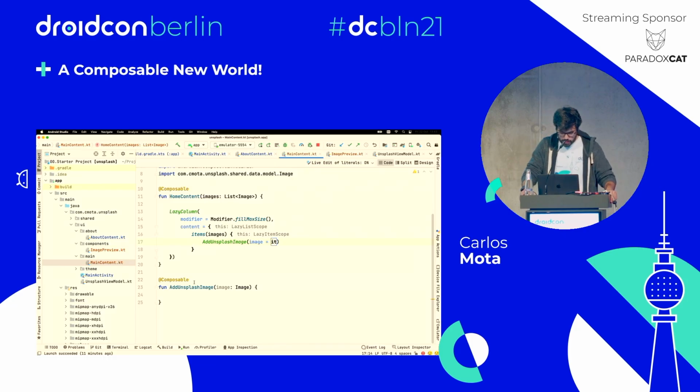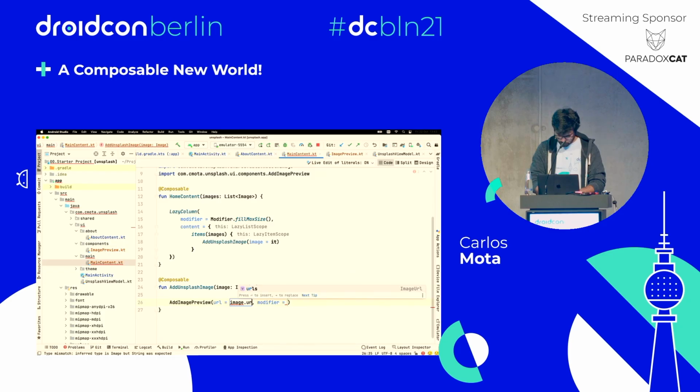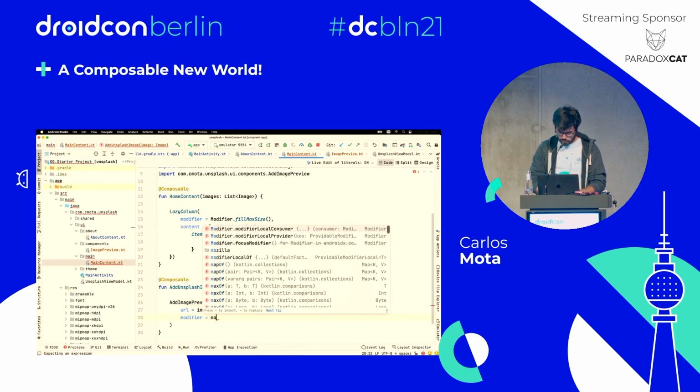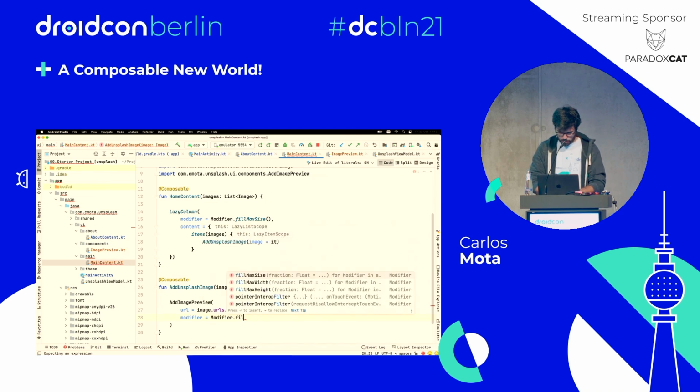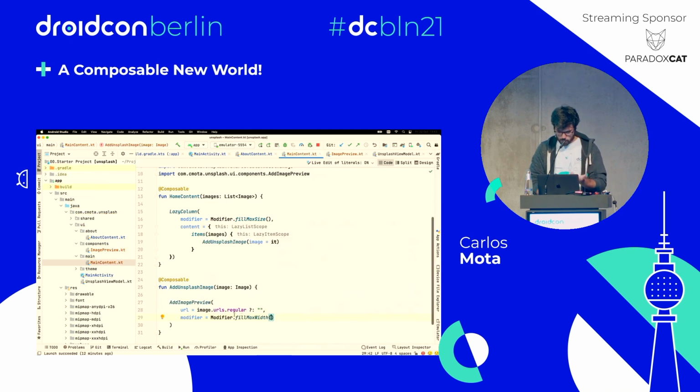Now that I've done this, I need to update this UnsplashImage. So let's get back here. So we've created the AddImagePreview before. So it wants a URL. Let's go for regular. Since this can be null, I'm just going to send an empty string for this case. And the modifier that I'm going to define is going to fill the maximum width. But in terms of height, I just want it to be 200 dps, for instance.